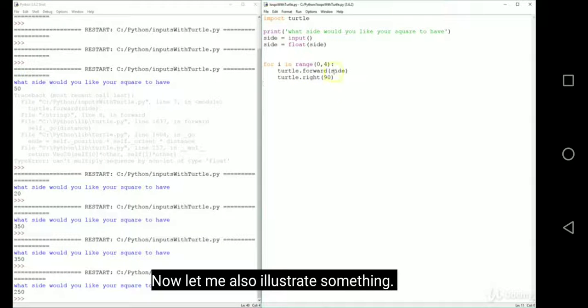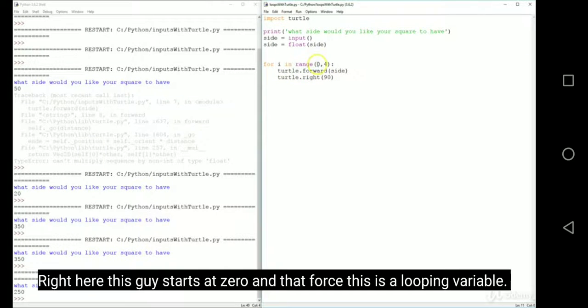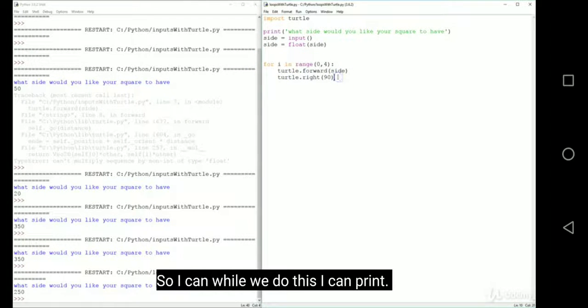Now, let me also illustrate something. Right here, this i starts at 0, ends at 4. So this is a looping variable. Even though this loop repeats 4 times, there's something unutilized here. While we do this, I can print i.